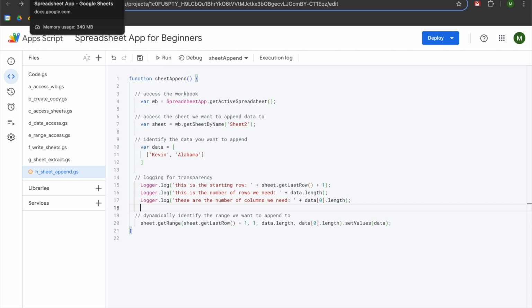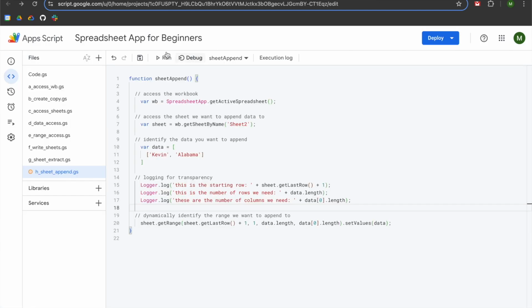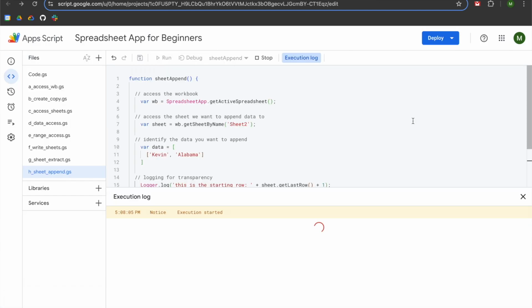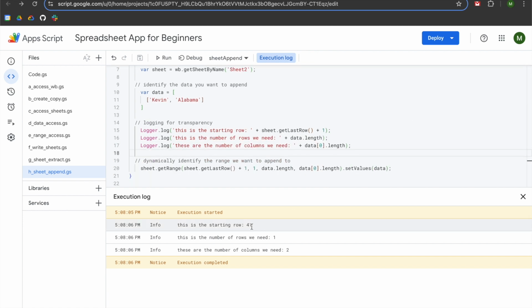So before I do this, I just want to show you that right now row 5 is empty, and if this works as expected, Kevin and Alabama should appear there. So we're going to hit run. And now you can see that we have an issue here where we are getting a concatenation of sheet.getLastRow plus 1, giving us 41 in the output console, which hopefully is not how it ends up in the getRange, but we'll see that and correct it if we need to. We're seeing that the number of rows we need is 1, which is correct, and the number of columns we need is 2, which is also correct.